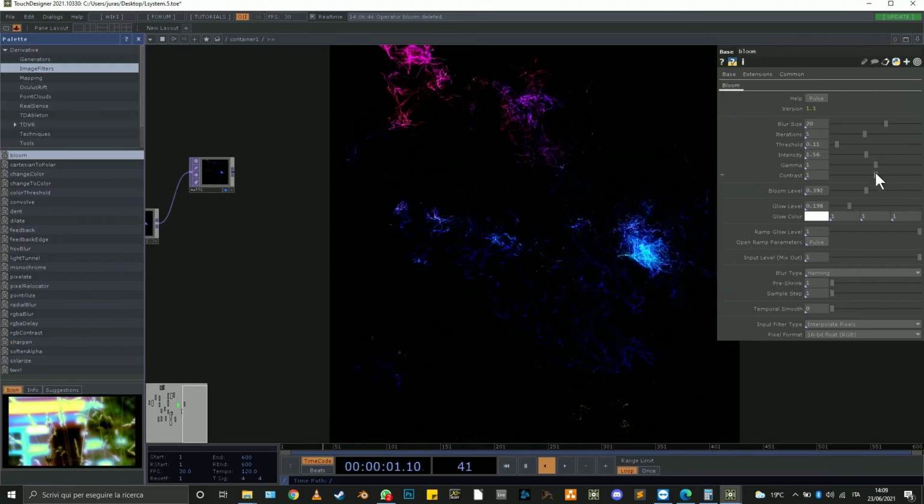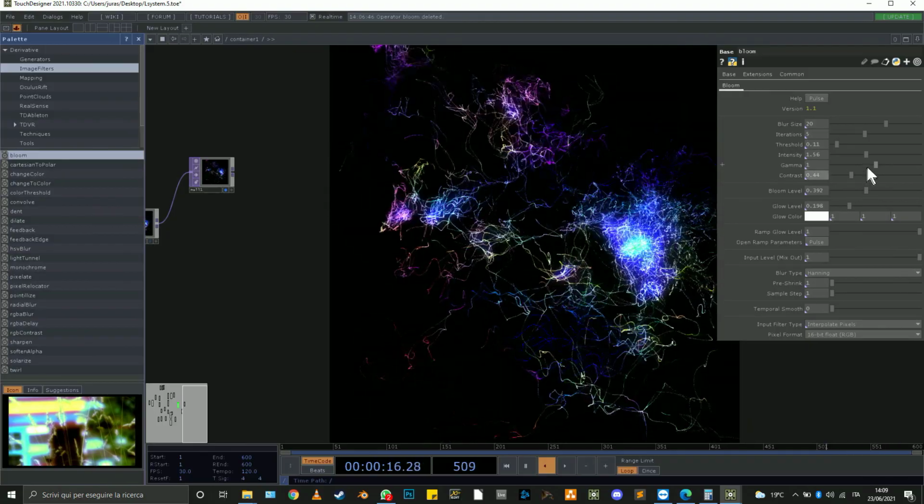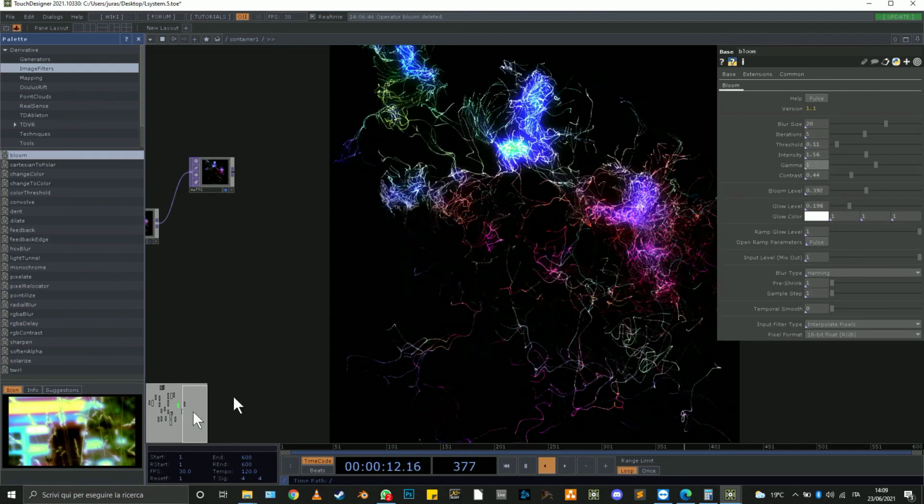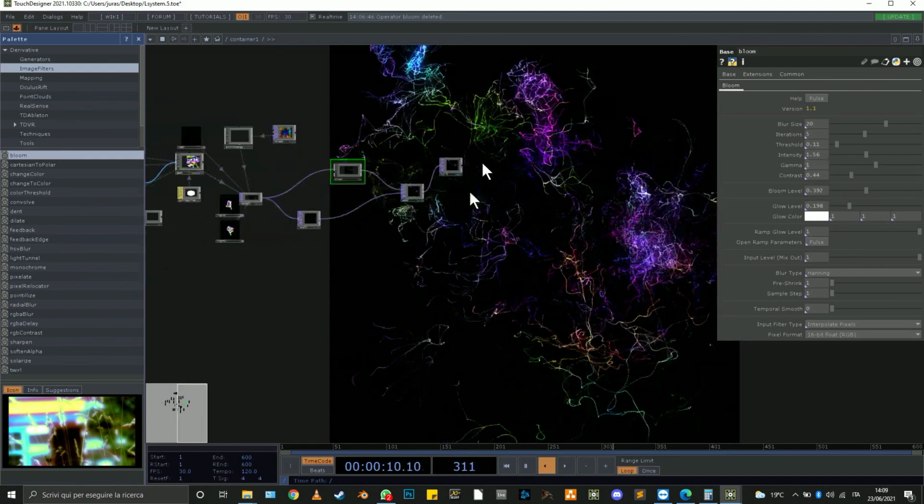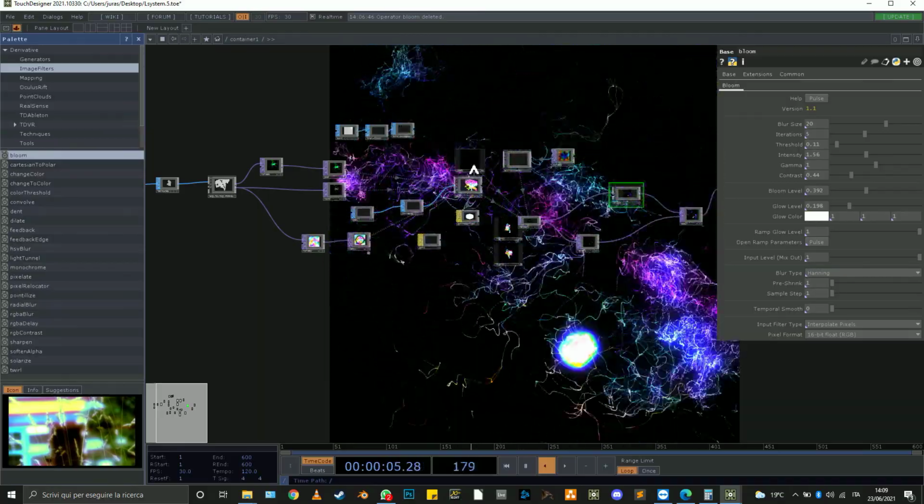And contrast. Ooh, now we start to have some. Oh, gamma always to 1. Okay. Yeah, so we achieve a kind of good result. We have this blooming guy.